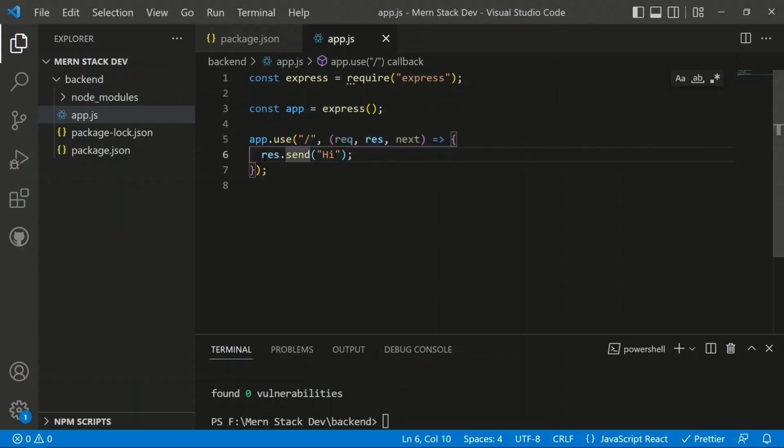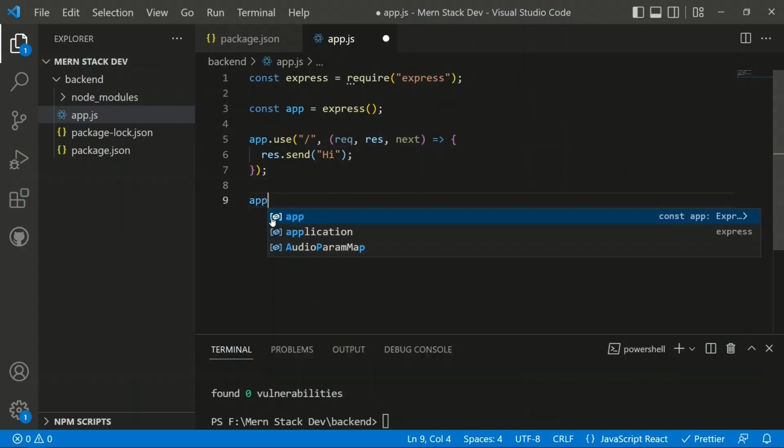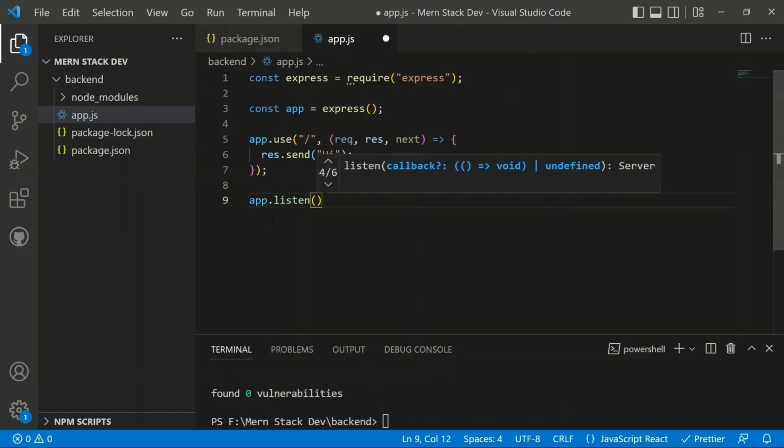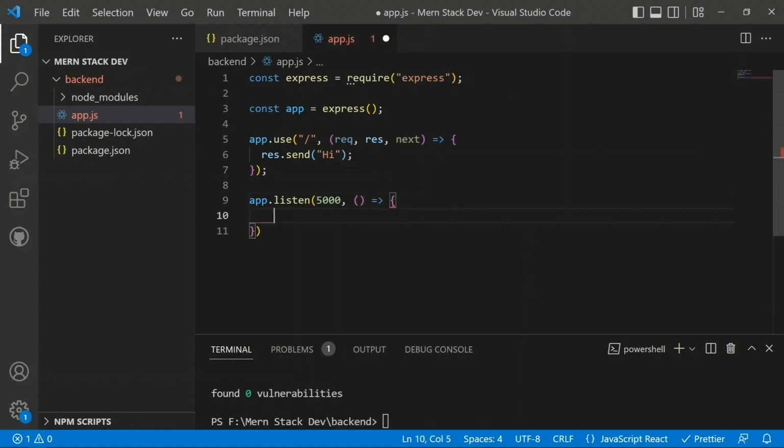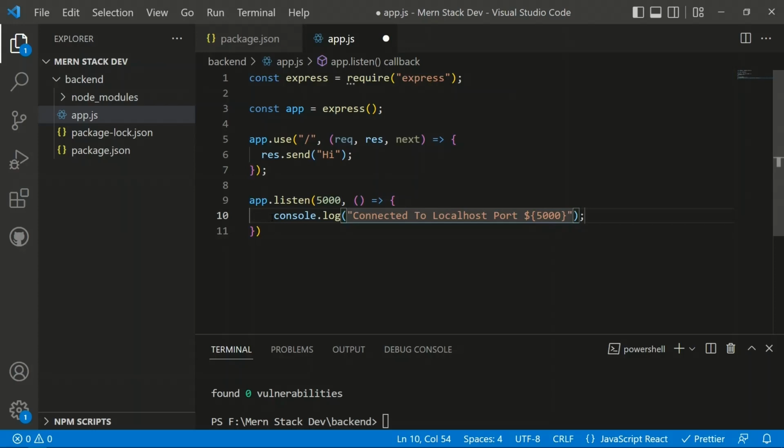After that we can open a server. To open a server we can use app.listen, which listens on a port. You can define any port like 3000, 5000 or 9000, but I will define 5000. We will also have a callback, inside which we will log something like connected to localhost, port 5000. We can use template literals with the port, so we convert the strings to template literals.